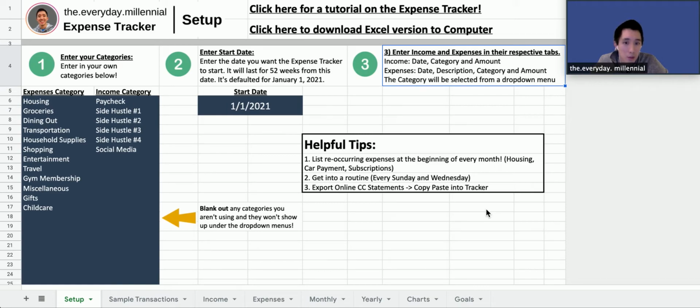Just a few helpful tips. List any of your recurring expenses at the beginning of every month, and so this includes your housing or car payments or any subscriptions such as Netflix. I would recommend getting into a routine. Typically for me, I just do it every Sunday and every Wednesday, and so figure out what works for you. And then also to make things easy, you can export online from your credit card statements.